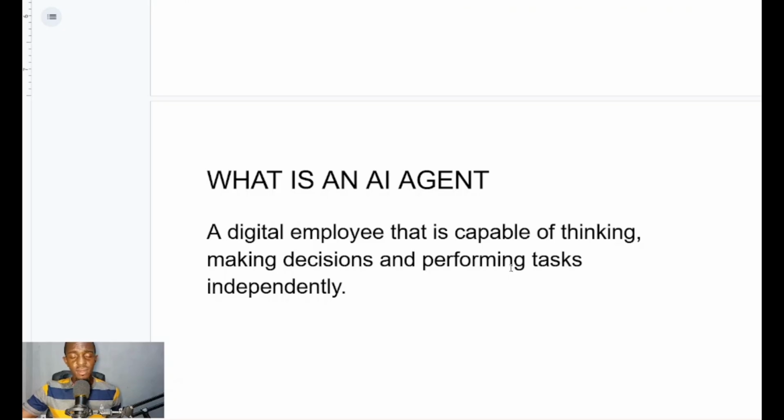So let's say you have a real employee, a physical employee in a company. Let's say a customer support agent. If they receive inquiries from customers, they're going to be able to think about the questions that they've received, then make a decision, and then perform tasks. For instance, if somebody asks, how much is the cost of your iPhone 17 Pro Max? They're going to think, okay, this is what the customer is asking about, the price for this mobile phone. And then they're going to make decisions. Say, okay, I don't know the price for the mobile phones, but let me check our catalog. Or let me check our manual wherein we have our FAQ, our frequently asked questions and answers. So let me just check it.